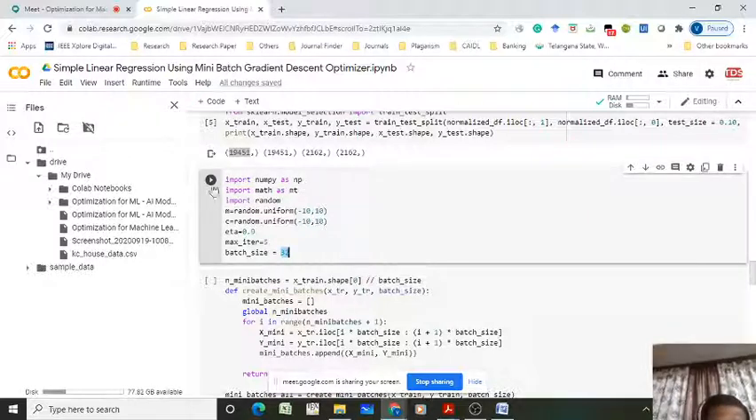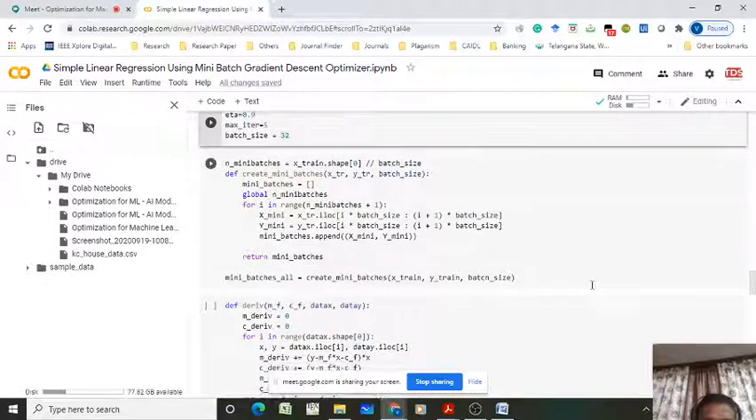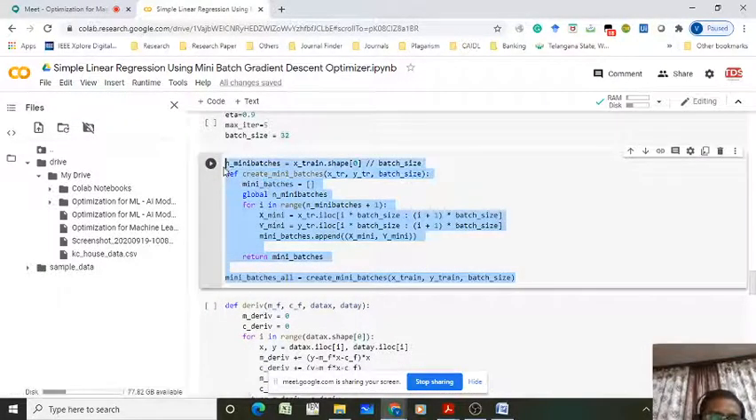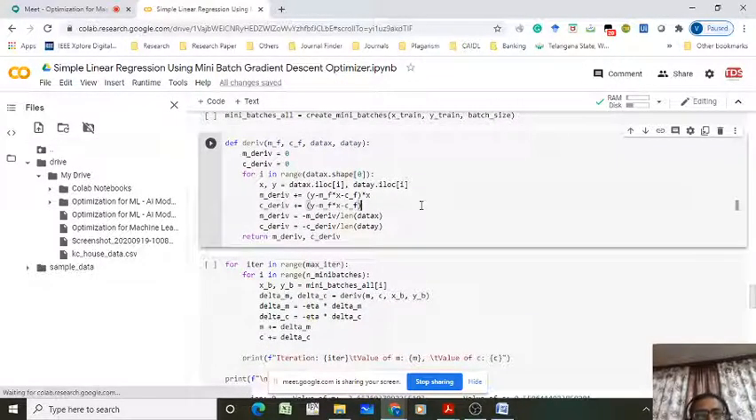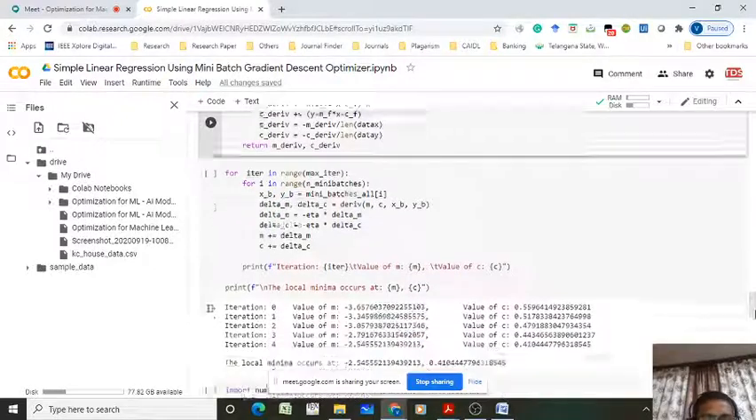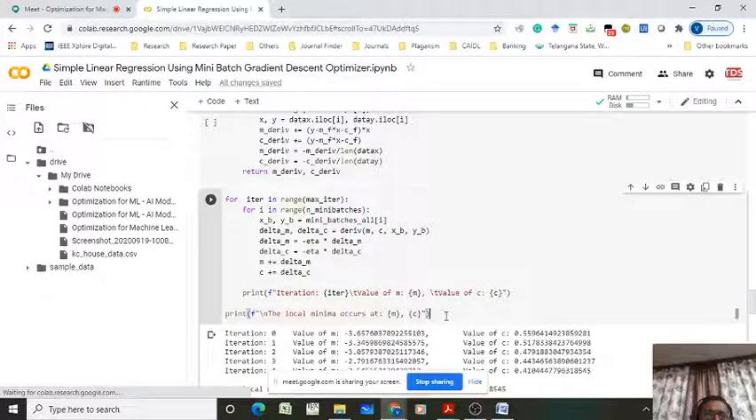Okay, so now execute. Forget about this one. This is the same code which I discussed in the previous case. This is the mini batch creation. Later, this is the gradient calculation, GM and GC calculation for each mini batch. For each mini batch, it will calculate the gradient similar to what we discussed in the small example. And now this is the iterative algorithm over the maximum number of iterations and over all the batches. So you have to run this code.